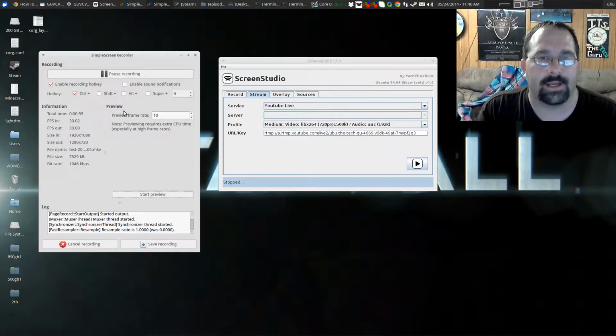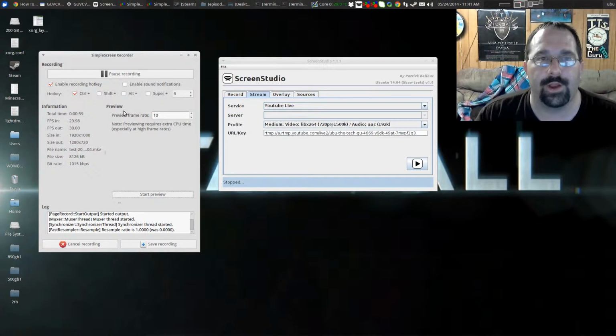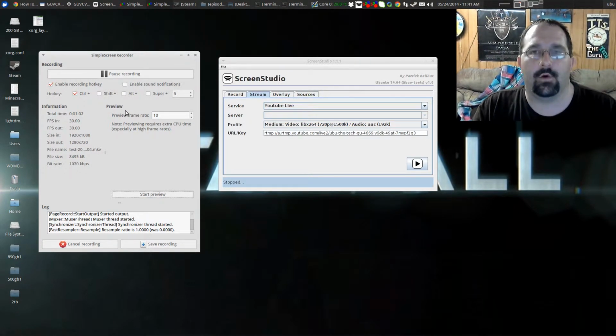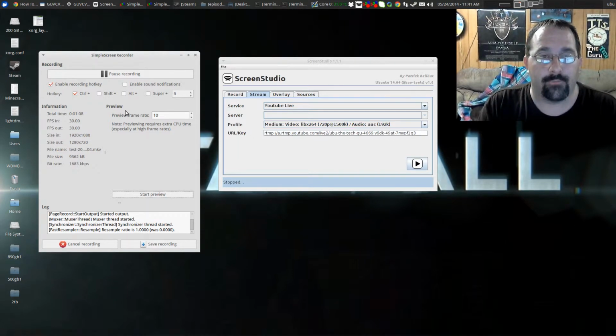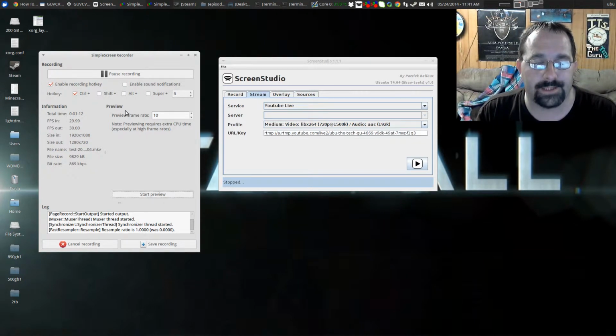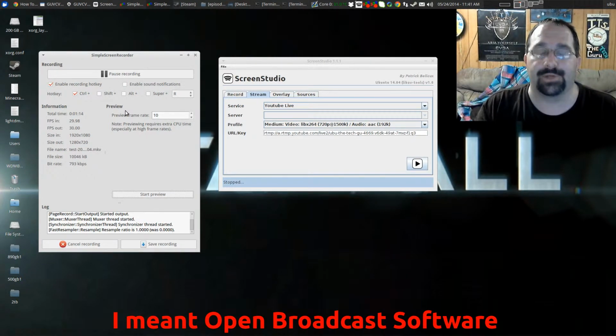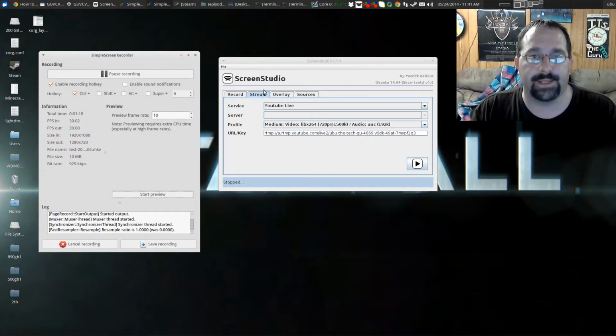I didn't want to compare these two options to anything that's available in Windows, just because Windows is so far advanced as far as the number of people doing stuff. You have Wirecast, you have XSplit, you have OBS, which is Open Broadcaster Software. You have so many options for live streaming in Windows. I don't think it'd be fair to compare these to them.